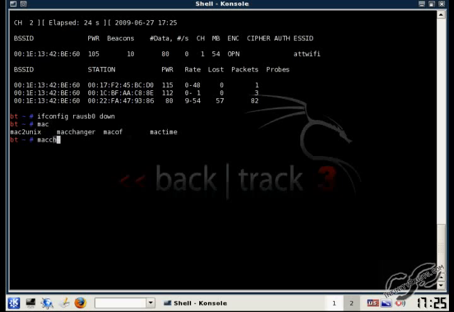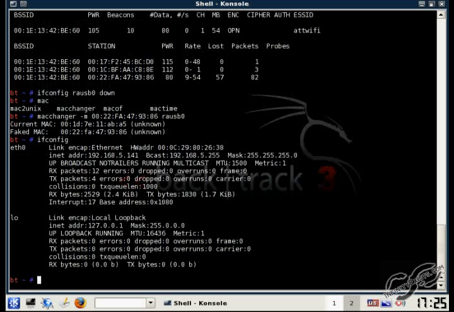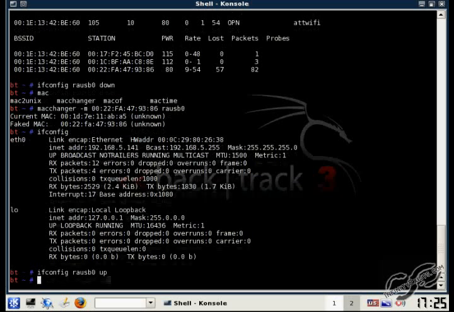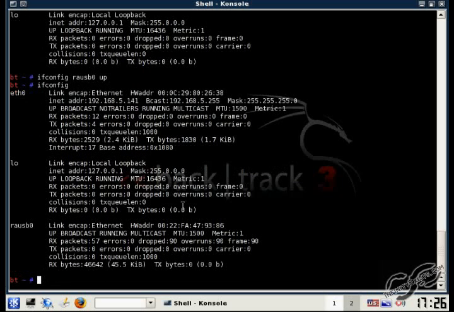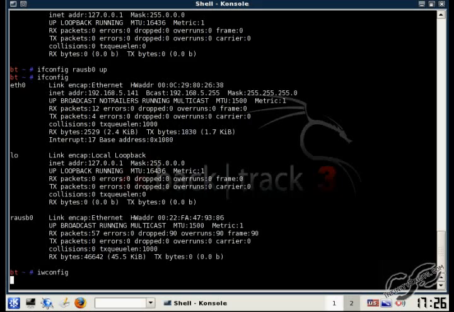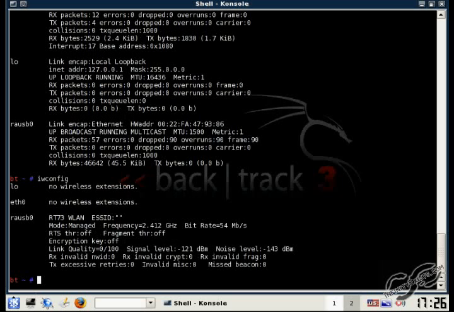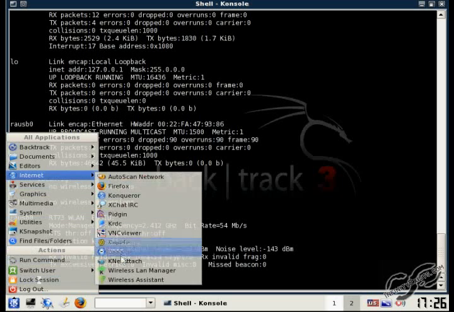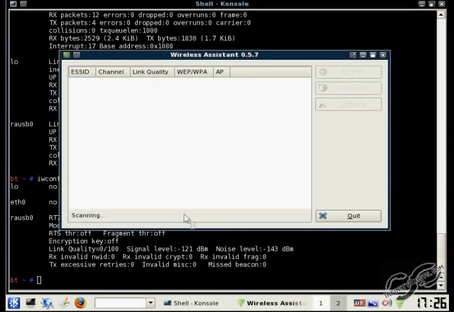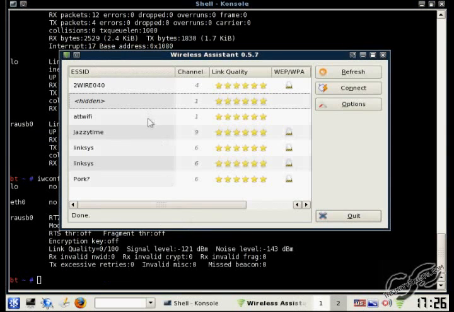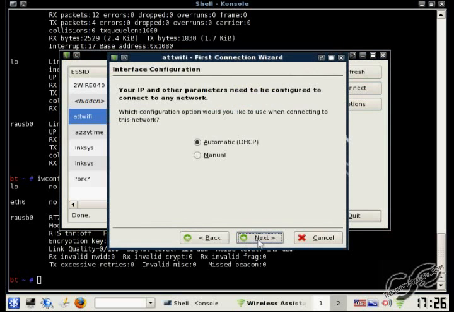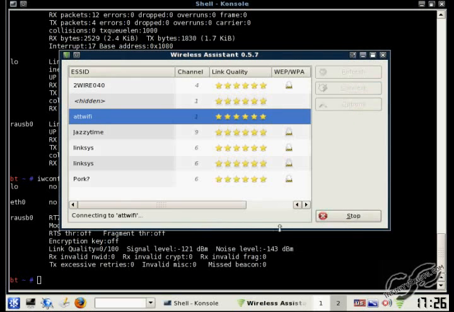we're going to use macchanger. It's just macchanger -m, the desired MAC address, and then the interface. We want to just put that interface back up, and we can see that our MAC address has been changed. And we're just going to run the wireless assistant to connect back to that ATT network. And show you that using that spoofed MAC address, that gives us access to the internet.